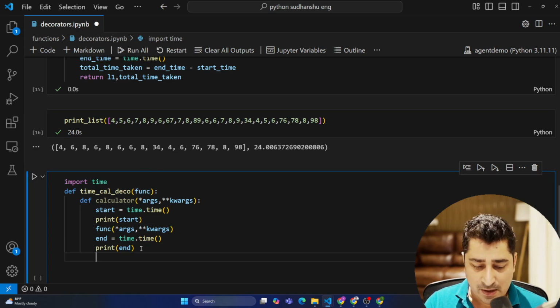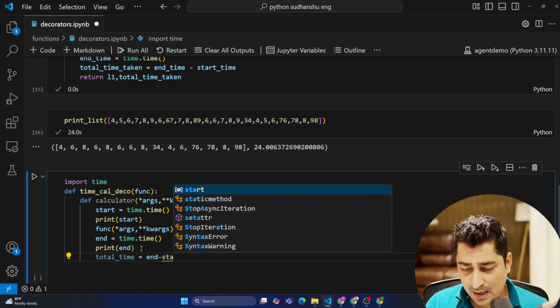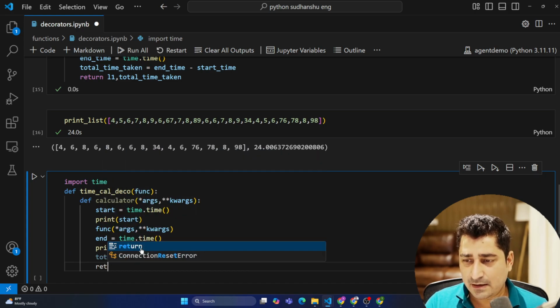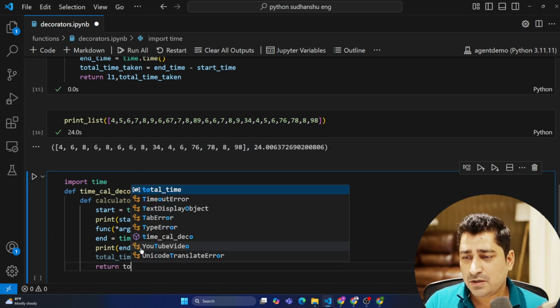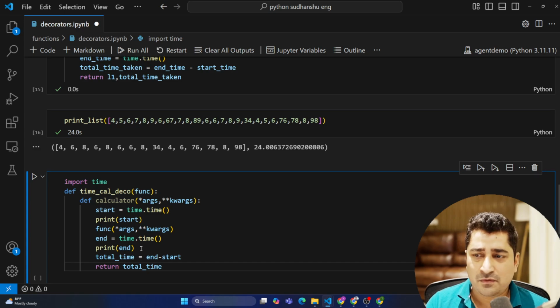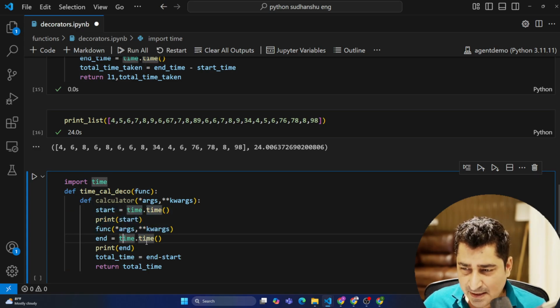Now just do one thing. Total_time. The total time taken by this entire thing is basically end minus start. And then return what? Return total time. This is what I was looking for. So it is going to execute the function. I'm just calling this one, and the rest is just printing the time and then calculating the time.